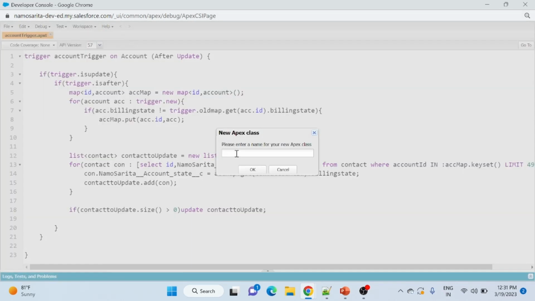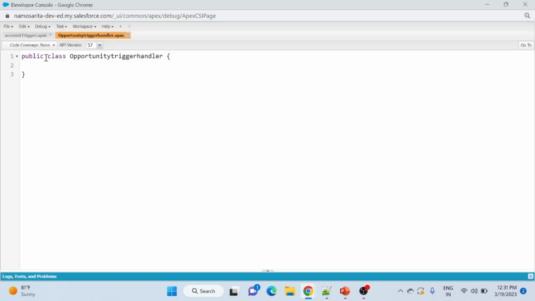Okay. I'll write opportunity trigger handler. Now in this, what I need to do is create a generic method which will give me the count, right? And what should be the input of that generic method? The input will be account ID, or the list of account IDs whose child record count you need to fetch.